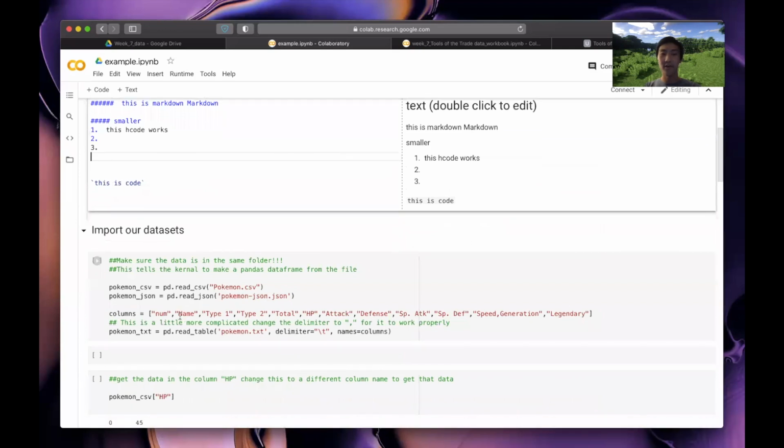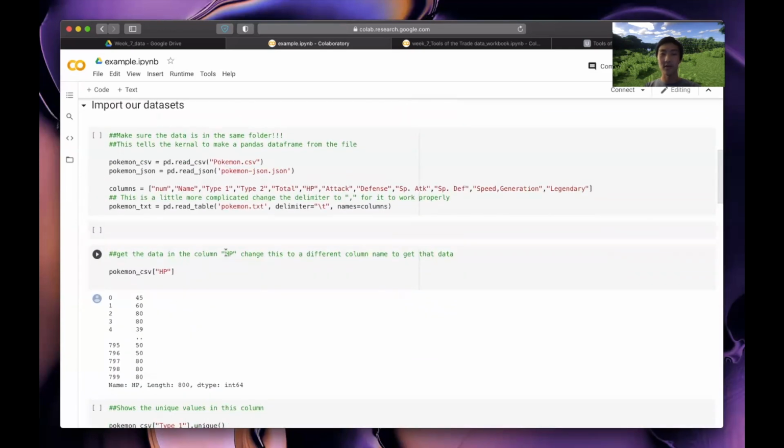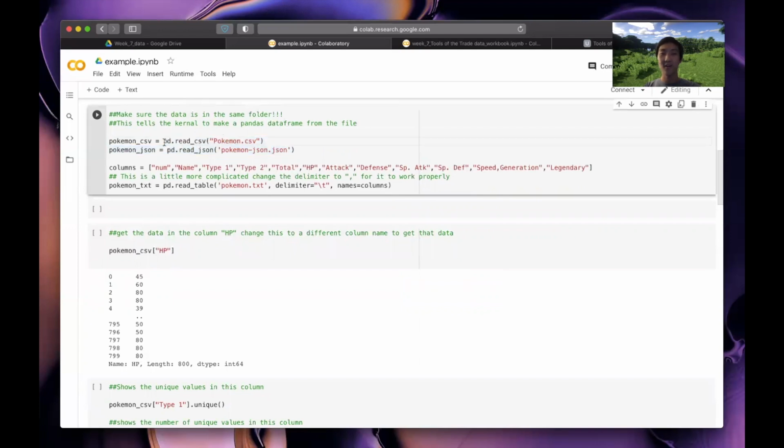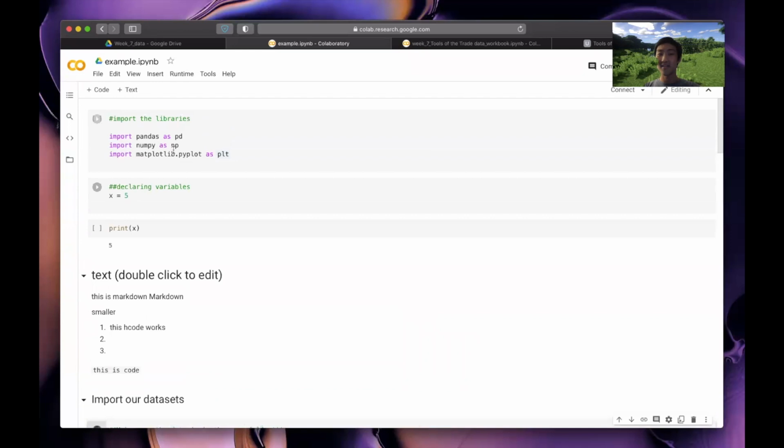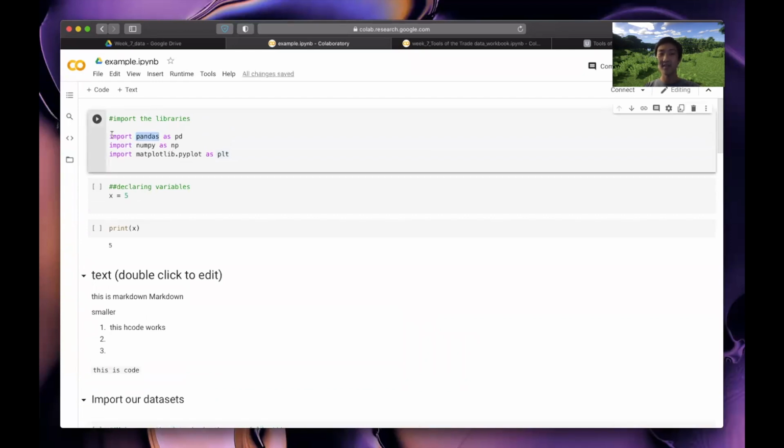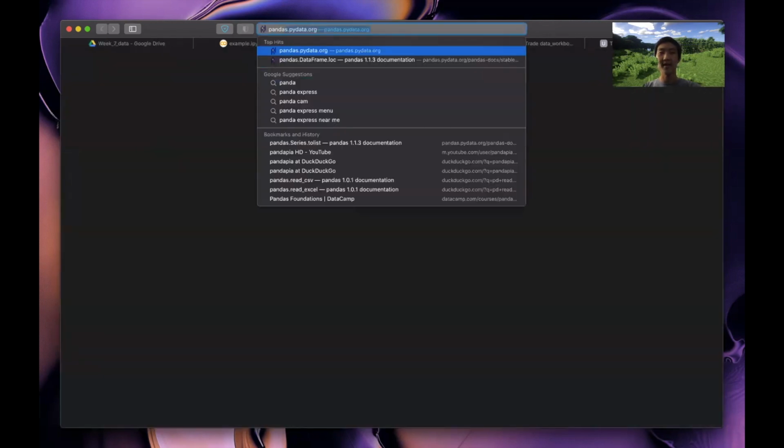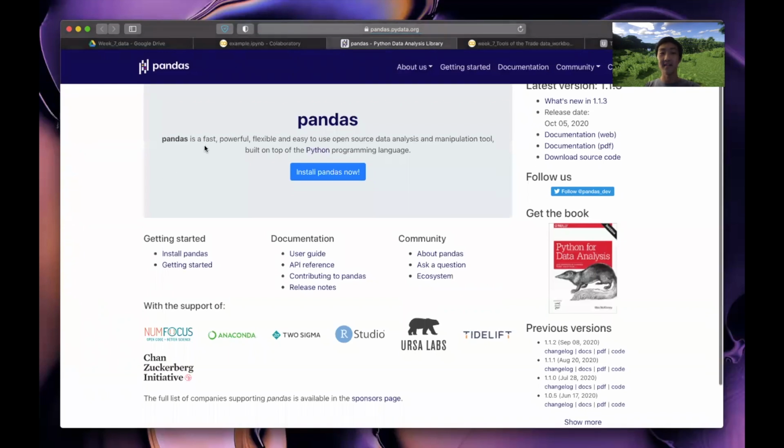Let's quickly go on to the actual Python portion in the data manipulation. You can see what we're doing here is calling some methods on a pd object, and pd stands for pandas. Pandas comes from this line over here where we're importing that library. If I quickly Google pandas, you can see it is a fast, powerful, flexible, easy to use open source data analysis and manipulation tool.